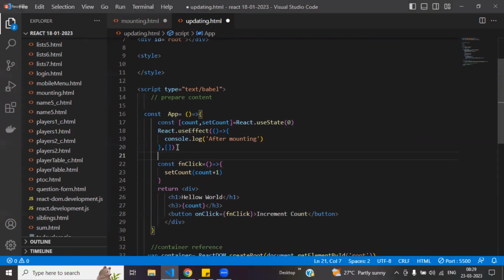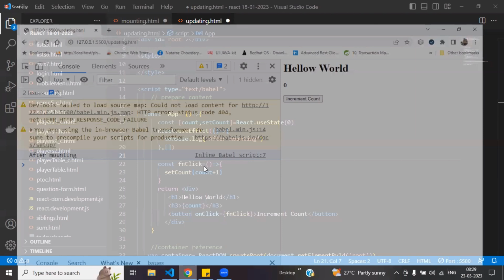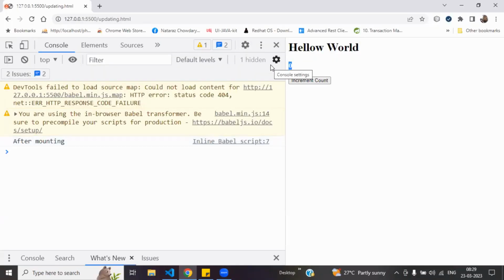But my question is, first time, what is the count value? First time load, what is my count value? 0. If I click on this one, my value turns to be 1. That means my new value is rendered inside the browser or not? Yes or no? That means my updation is completed or not. My 0 turned to be 1, loaded inside the browser, which means my updation is done. My 1 turned to be 2 and loaded inside the browser. That means my updation is completed or not.